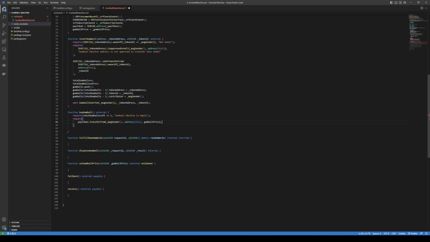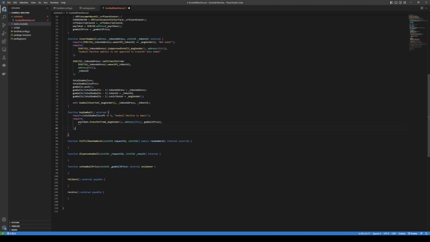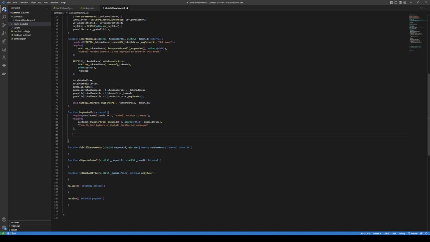If they don't have enough to pay the gumball machine price, it will let them know they have an insufficient balance, or the gumball machine is not approved. Transfer from will throw that as well. So we only need to make sure that they're approved, since transfer from will revert if they haven't approved. So we don't need two requirements for that. Those are the only two requirements that we really need to buy a gumball.